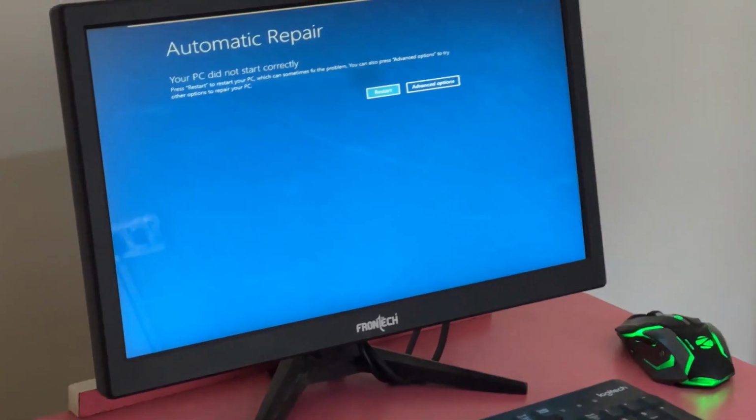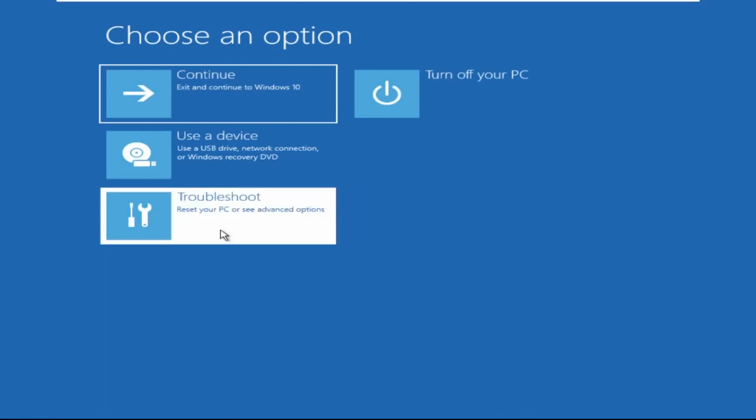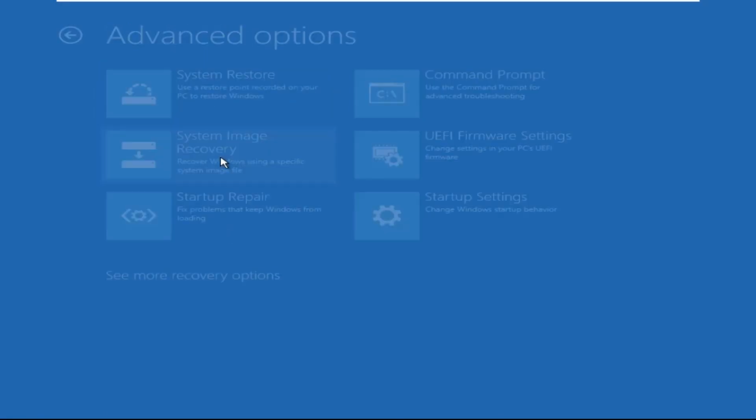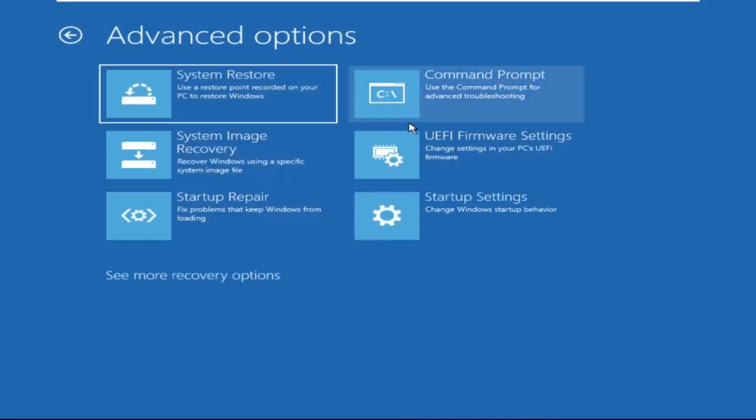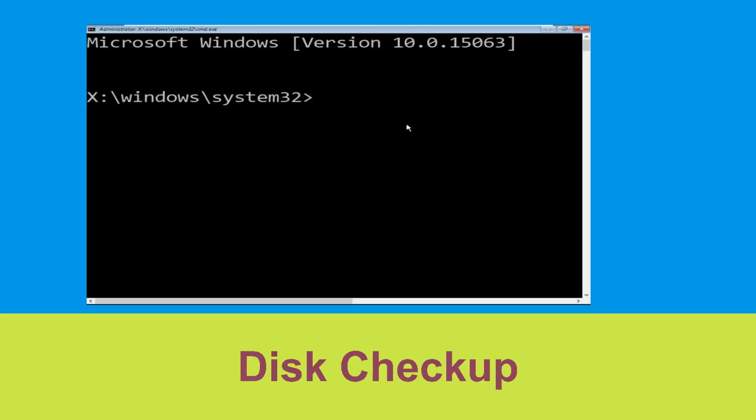So let's begin. Now we need to click on advanced options, then click on troubleshoot. Now click on advanced options, and at the last we need to click on command prompt. Now execute this command carefully.